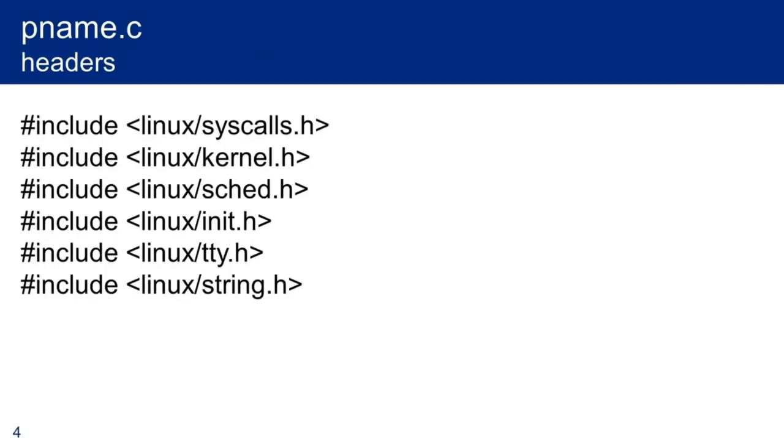These are the headers to include in pname.c. Be careful about cutting and pasting because of the stylized characters that PowerPoint and Adobe Reader may use. I recommend you take the code from the zip file source repository.